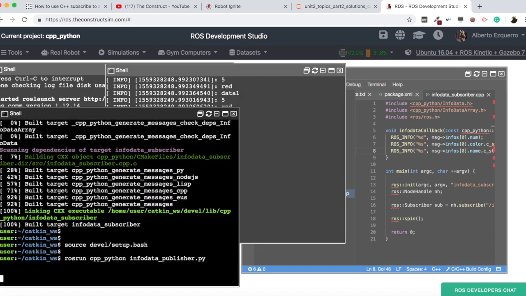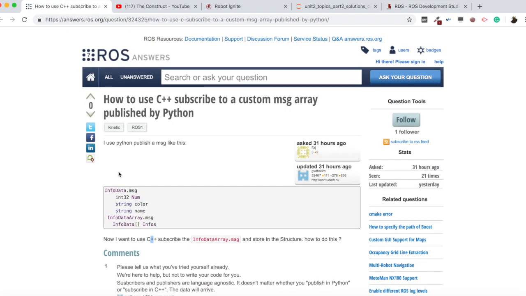So yeah, this is the basic example I wanted to build in order to try to answer this question. I hope it has helped you.